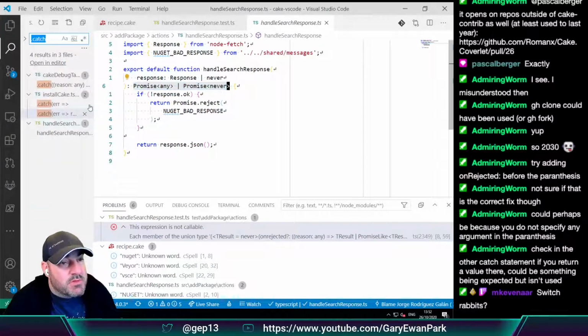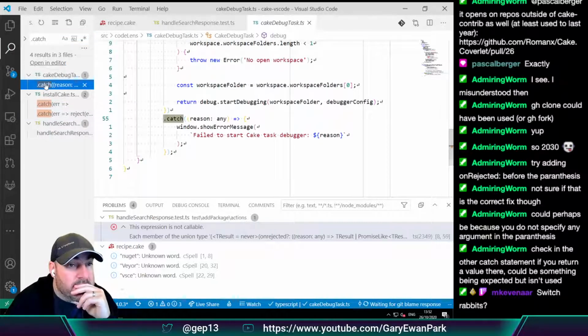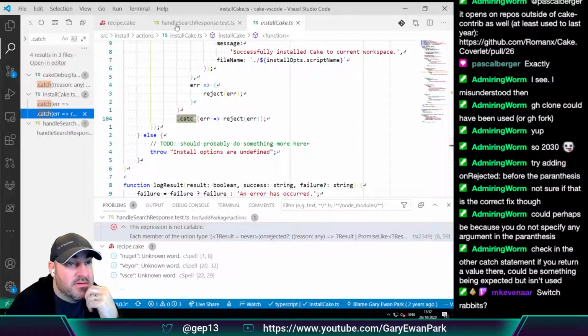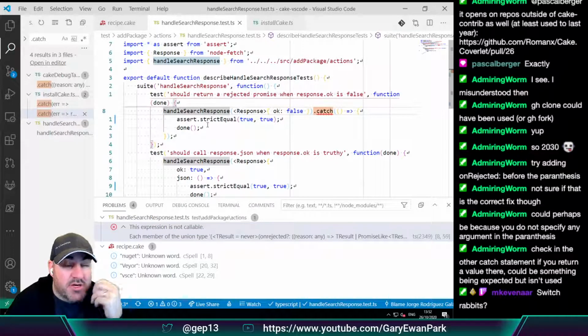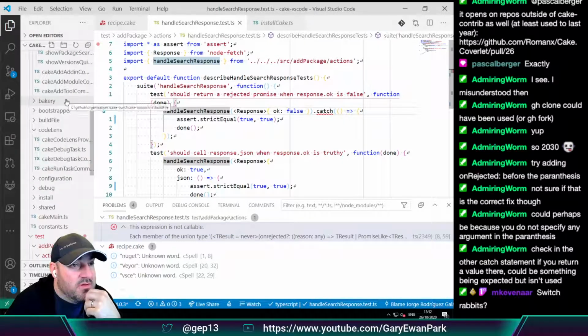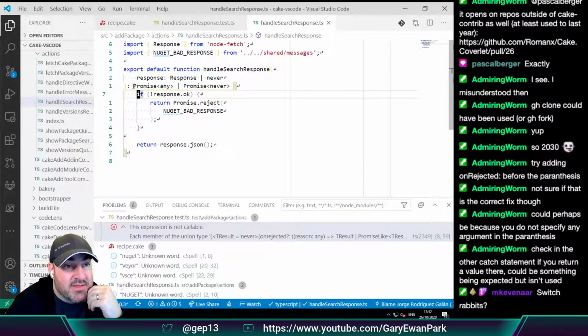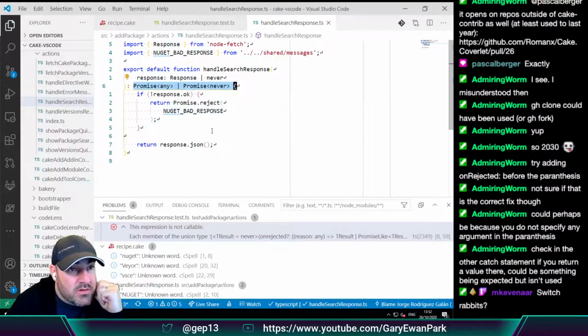So in the other catch blocks, I think what's missing is that this handle search response has got a definition of, what is it? This one. So this is saying that it will return a promise any or a promise never. Or if it's not okay, it will reject one of those shared messages.